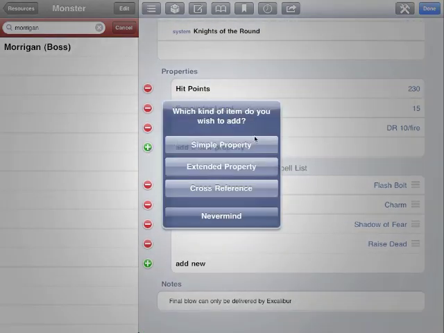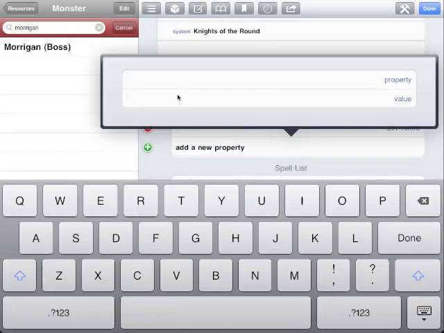Using DM Toolkit, you can create and modify entries in your resource list. It's kind of like a notebook with expanding, rearranging pages. Organizing, modifying, and creating new entries in your lists are a snap.